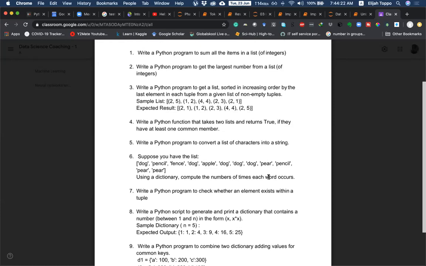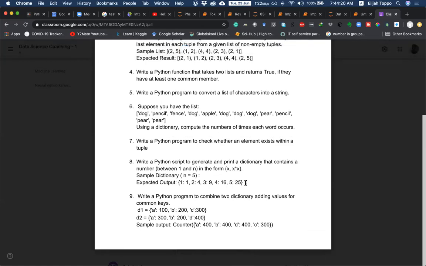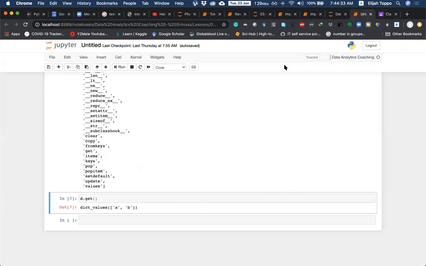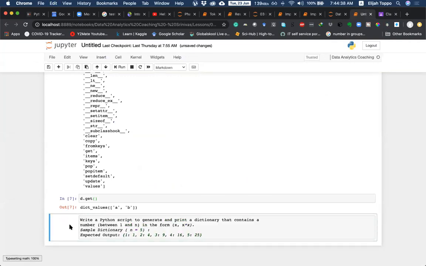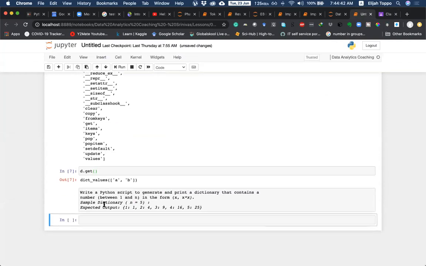Let's go with the 8 then. Right? 8-1? Great. Okay. So I'll just copy this and paste it. I'll convert this into a markdown. Okay. It says write a Python script to generate and print a dictionary that contains numbers between 1 and n in the form x squared. So the sample dictionary for n equal to 5 looks something like this.